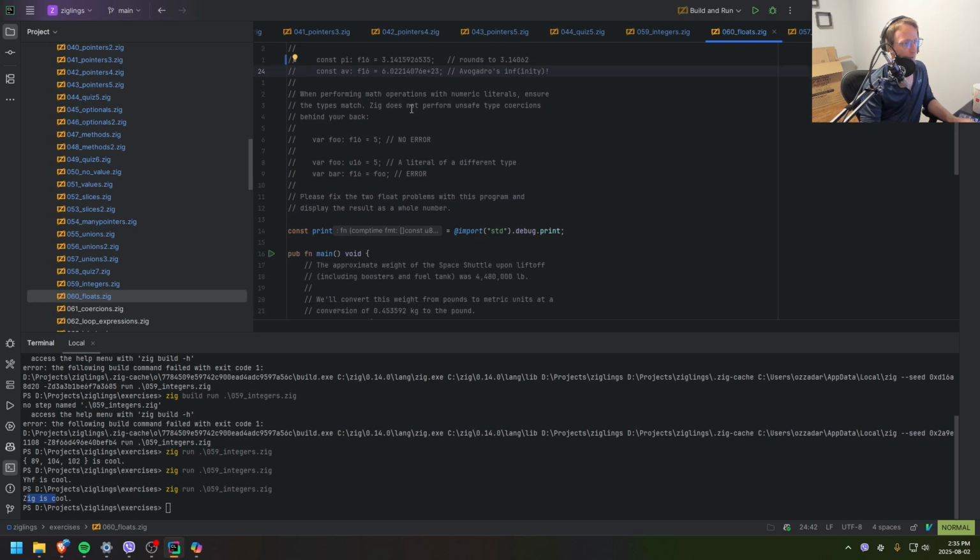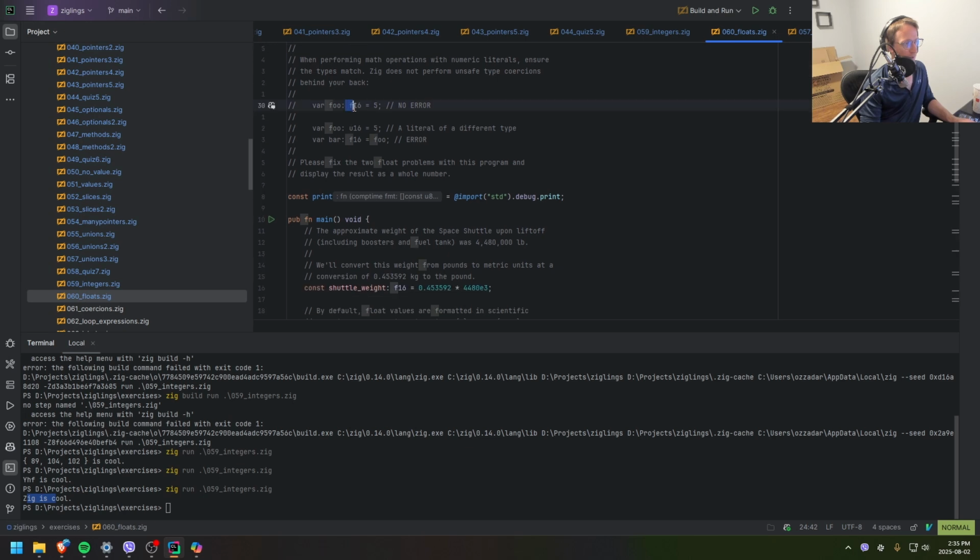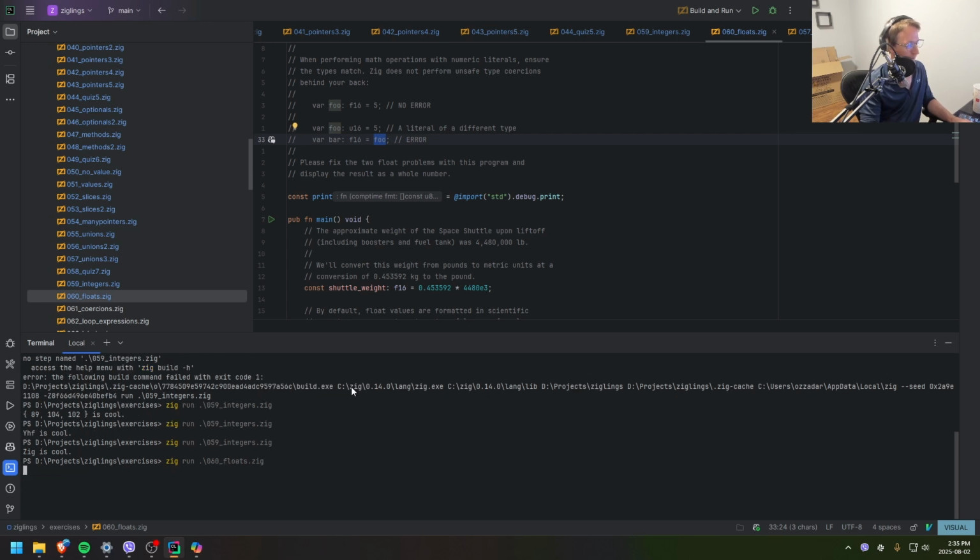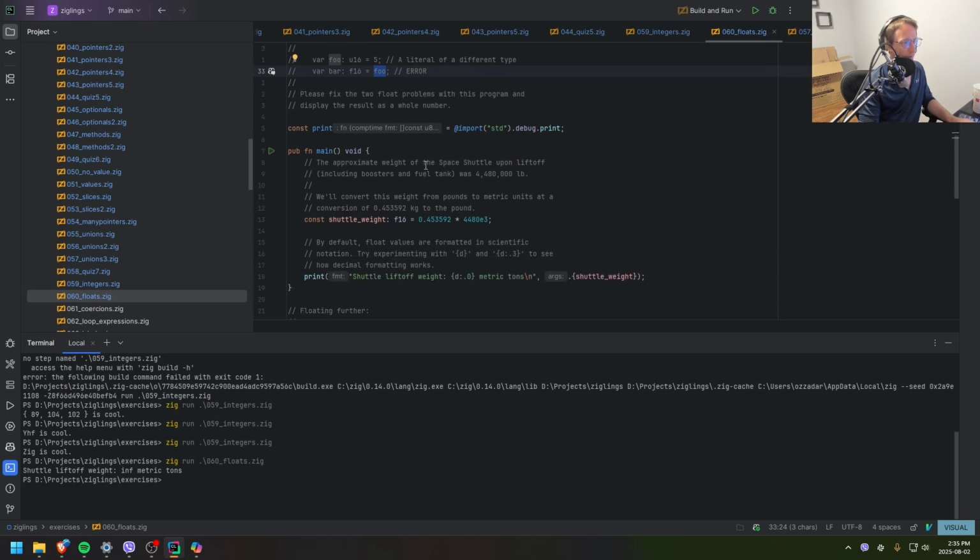When performing math operations, ensure the types match. Zig does not perform unsafe type coercions behind your back. So let's run 60 and see what happens. This is telling me about shuttle liftoff in metric tons. Two float problems with the program. The approximate weight of the space shuttle upon liftoff, including boosters, is this.